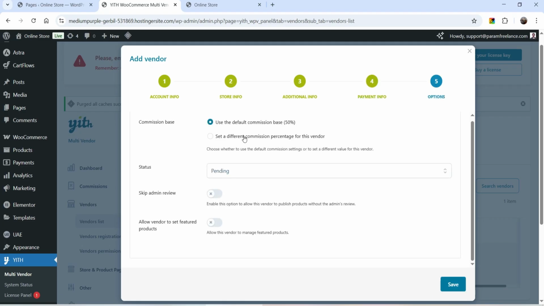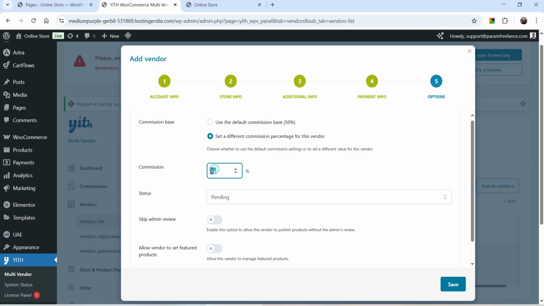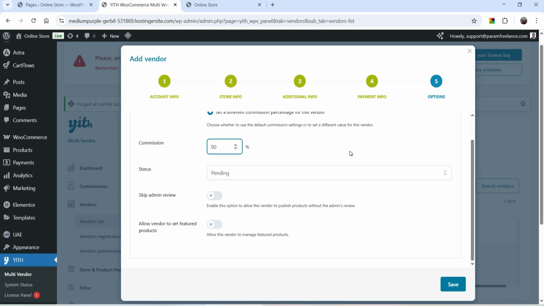Click next, and the base commission is set to 50%. I can set up new one for this store. Let's make it 90%. So the 90% will go to the vendor's account and you will get 10%. I'm going to change the status to enabled. Skip admin review and click on save.